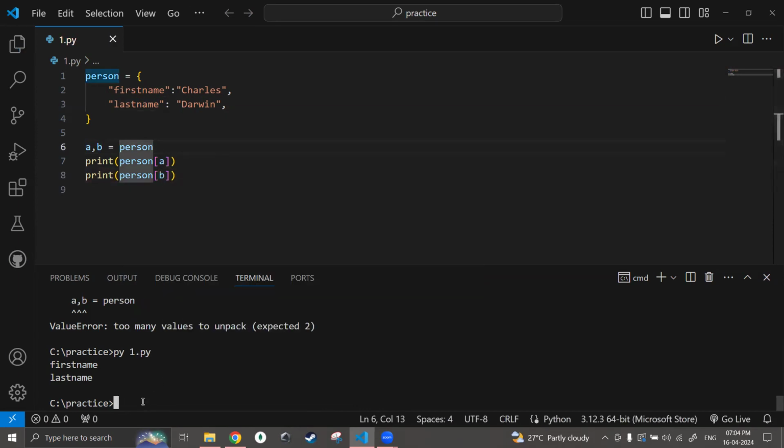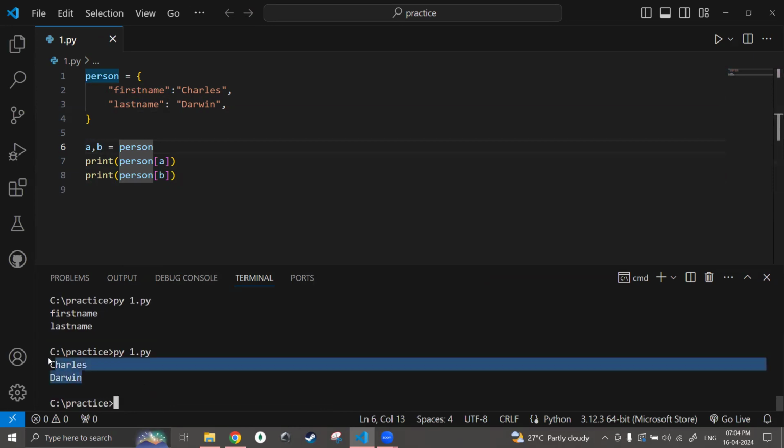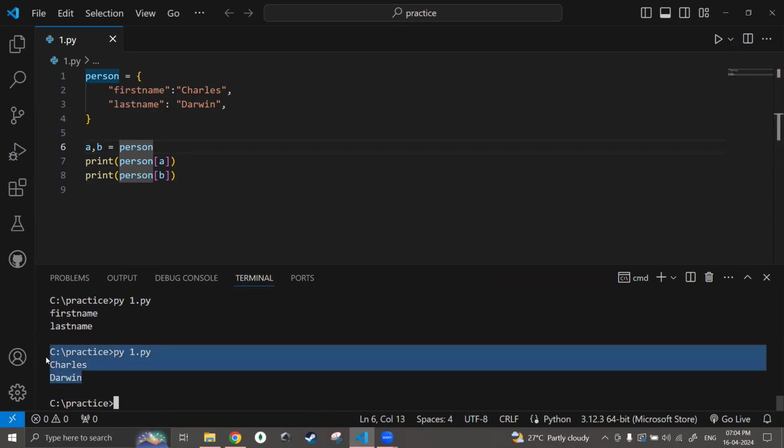When I save this and run the file, I get Charles and Darwin in the output. So this is how we can access the values of a dictionary after unpacking the keys, right? Now, we can also unpack the values in a different manner. The second approach is using the unpacking operator.